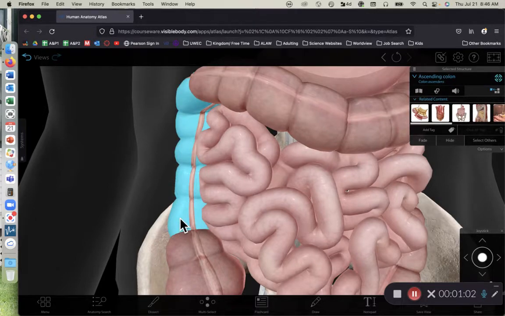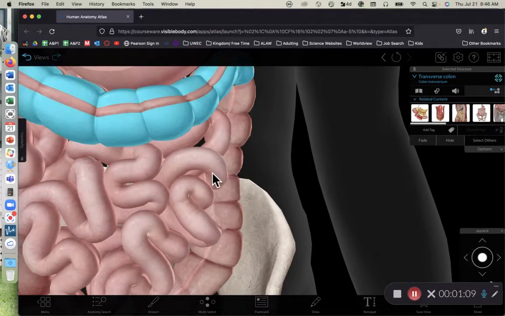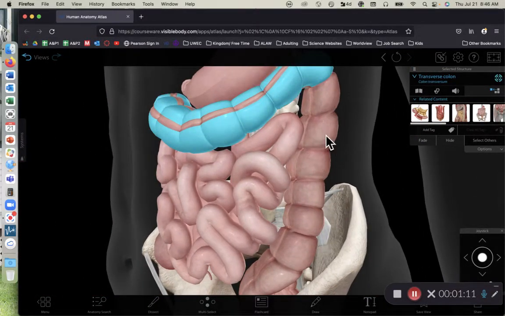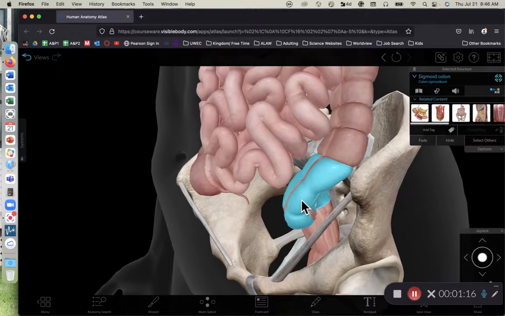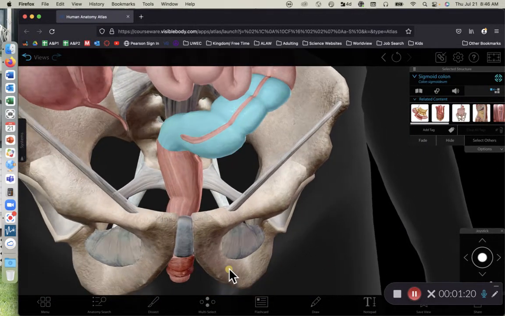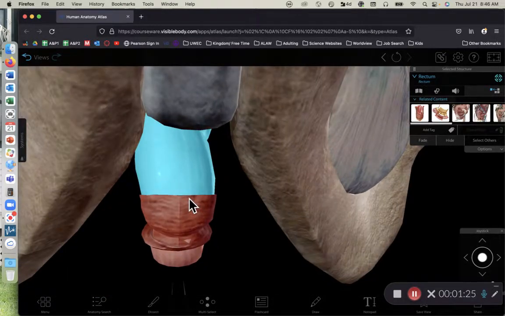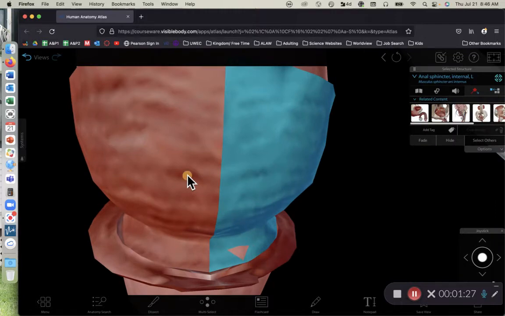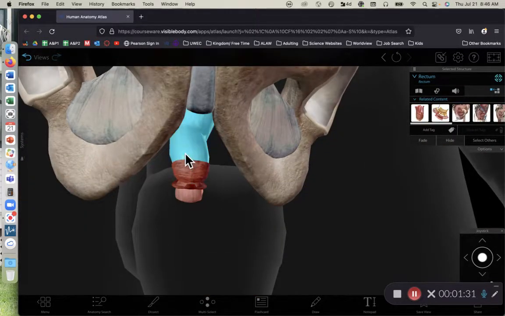The part of the large intestine that heads superiorly is the ascending colon. Then it goes across the abdomen with the transverse colon, heads down with the descending colon, squiggles around with the sigmoid colon, and then we'll work our way down to the rectum. And from the rectum, we go to the anus, or anal canal. Let's see if I can highlight that.